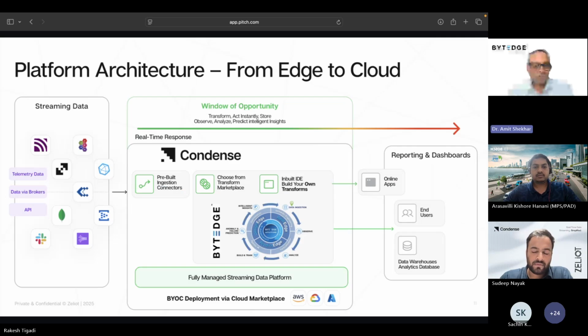So this is the platform architecture that we have built together, where you've got streaming data coming into the Condense platform. We have agents that we have built that sit on the Condense platform and give you the output. That output can be sent out through APIs onto reporting and dashboards. That could be potentially your dashboard, or it could even be our dashboard.